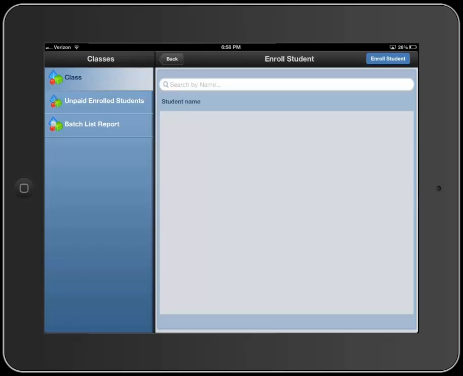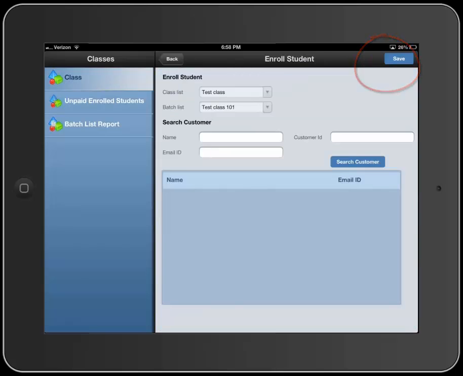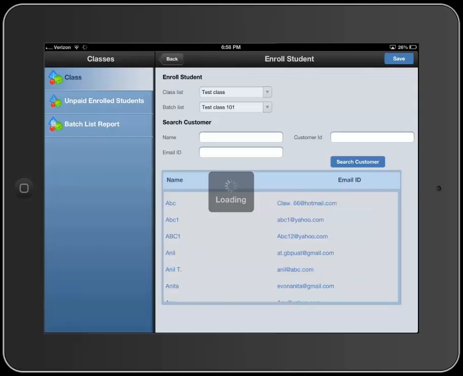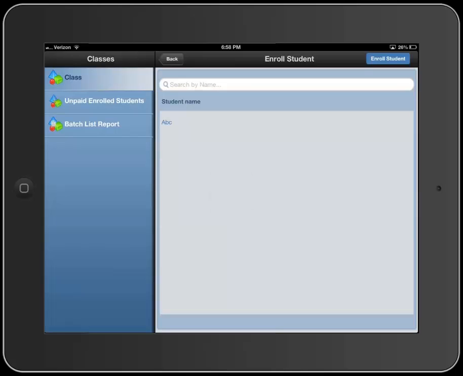Let's enroll a student on the iPad back-office application. First, click on the Enroll Student button in the right top corner. The student enrollment view will appear. You can either search for a customer, student by name, customer ID, or email ID. If no information is available, press Search Customer, and a list of existing clients will appear. We will click on ABC from the list of clients and then press the Save button. The new client will now be added to the list.